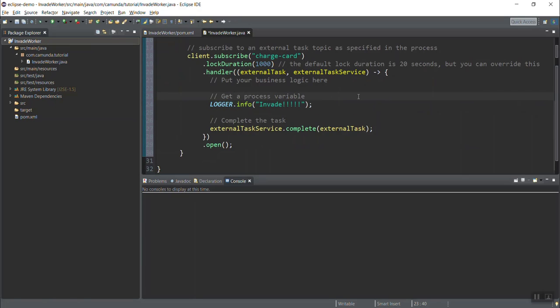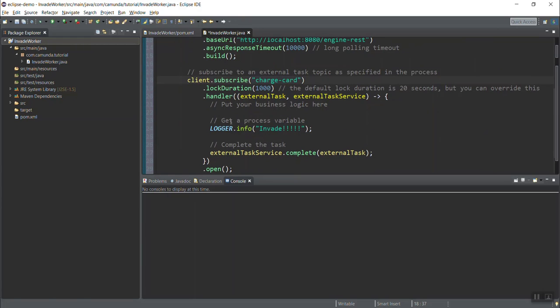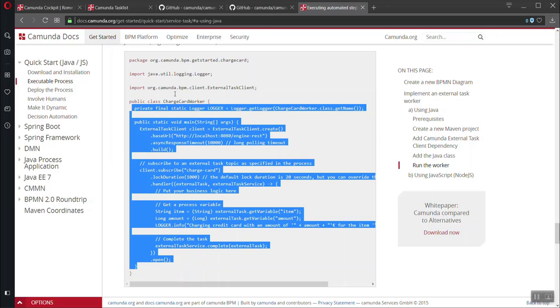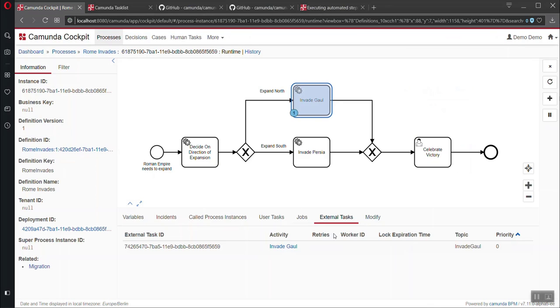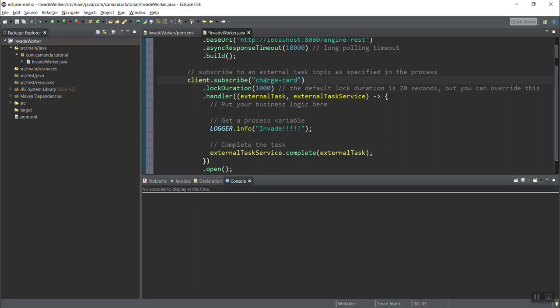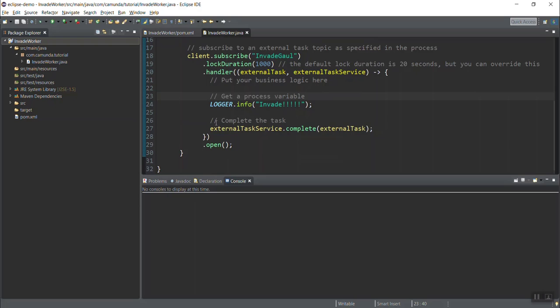Okay. And of course, we also need to make sure that this has the correct topic it's subscribing to. Again, we can make sure of that by going to Cockpit and seeing, okay, this is invade Gaul, so let's copy that and let's add that to our subscribe. There we go. Okay, that looks about right. At the end here, we're completing the task, so that's pretty good.